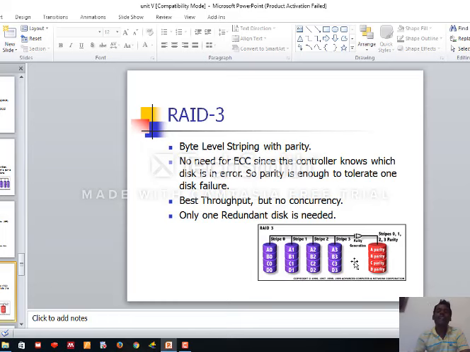So the parity is enough to tolerate one disk failure. How do we easily find the particular problem? Based on the parity. In RAID 3, best throughput but no concurrency. One redundant disk is needed. So I am having multiple disks, but only one redundant disk is needed. Compared to RAID 2, it becomes less expensive.